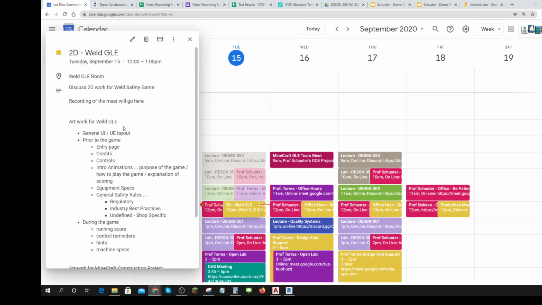So we've got the general UI UX layout. Where are we going to put things? What do we need to see? And what style are we going to use? First of all, because it's technical and because it's weld, we're going to want pretty simple blueprinty looking stuff instead of parchments and stuff like that, right? But we're going to need just some general layouts of what this is going to look like.